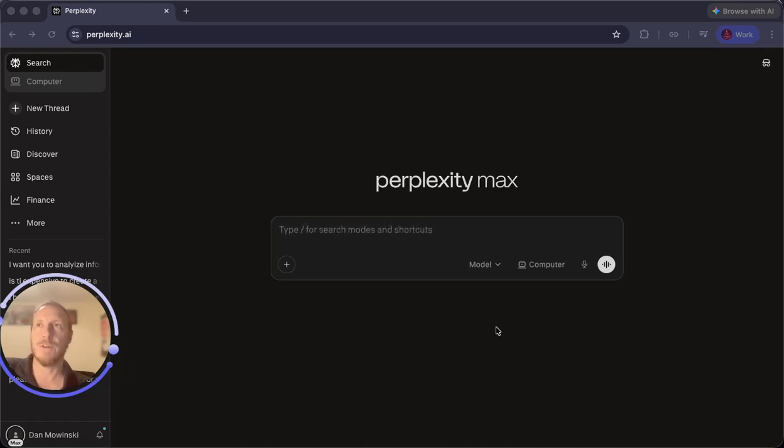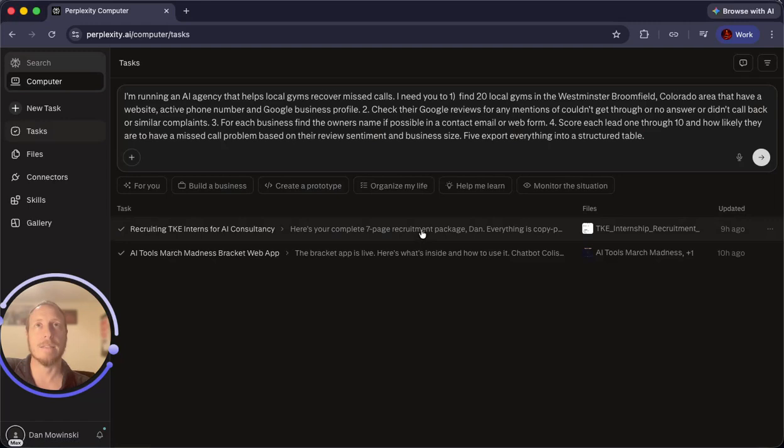All right, so the first thing is you do have to be on the Max plan, which at this point in time is $200 a month. Once you're on that plan, you'll see this new option here that says Computer. Now there's a lot that it can do, and we're not going to get into all of that. What we're going to do is focus specifically on how we're going to get some leads.